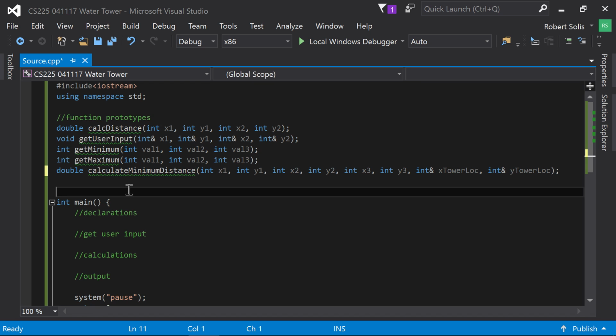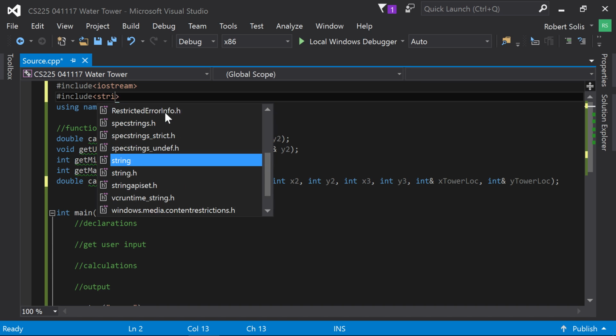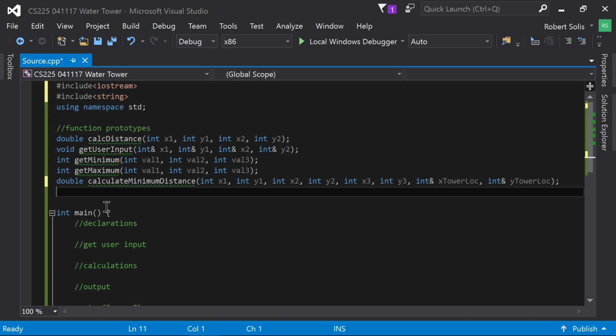Okay. And then maybe I should have one last thing, like a function that takes care of the output, because the output should say something like the tower should be placed at, parens, whatever the x-axis is, comma, whatever the y-axis is, close it, because it yields a minimum distance of, something like that. So what I forgot to do is I forgot to include a string library. So we'll say string over here. That will allow me to return a string.